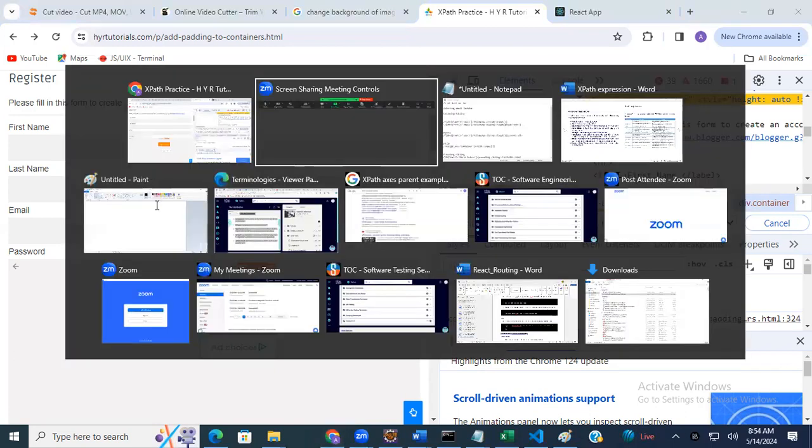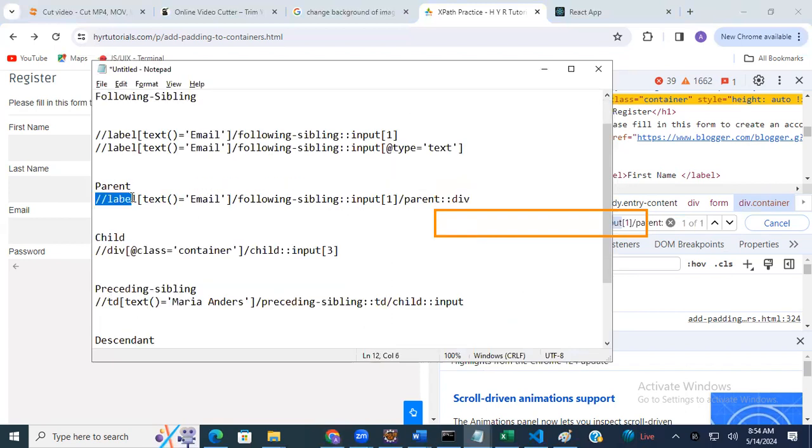So this is the parent axis. Now in this way, we can write the parent axis. So we have selected this input element and suppose this is our context node. I want to select its parent element. So slash and then you use the axis parent, double colon, and which parent? Suppose div parent. Okay.